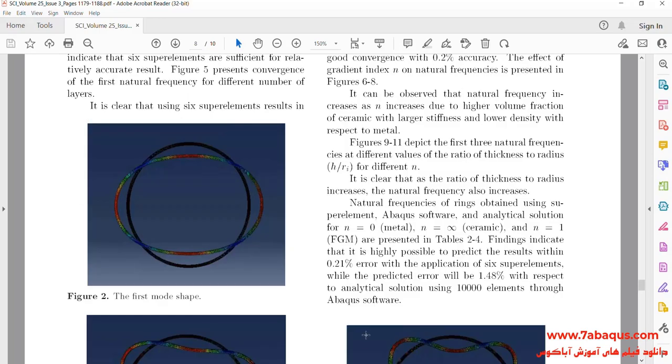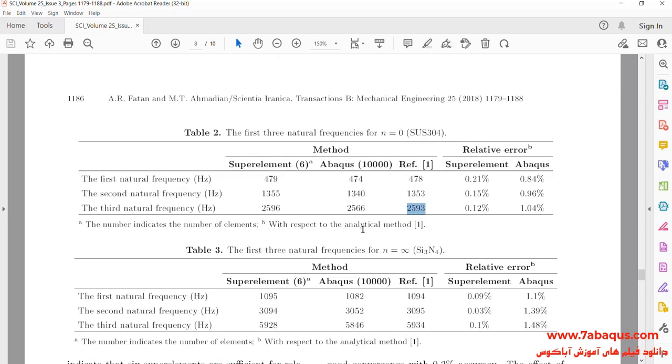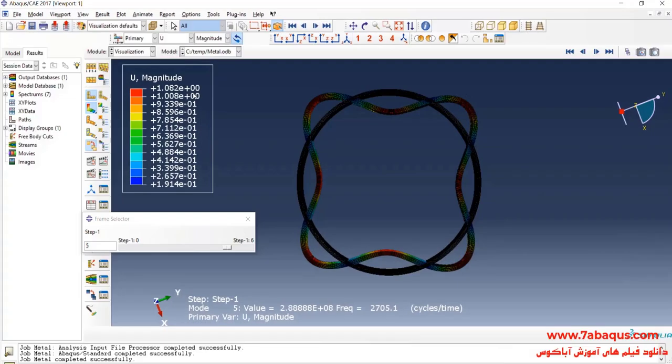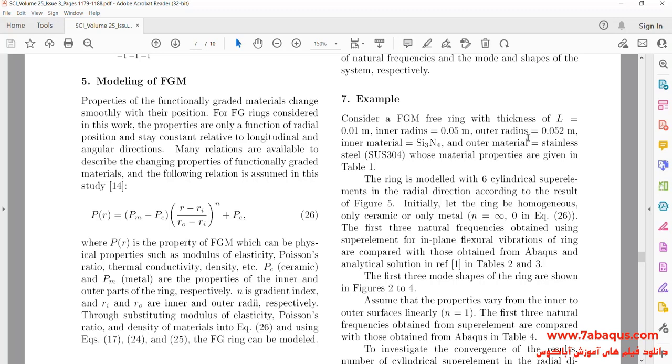Actually, here we surveyed both cases. The first case was related to the quantity of natural frequency, and the second case was related to mode shape of the natural frequency. As explained in the article, the inside material is ceramic and the outer material is steel. Here we intend to define the properties of FGM for the ring.